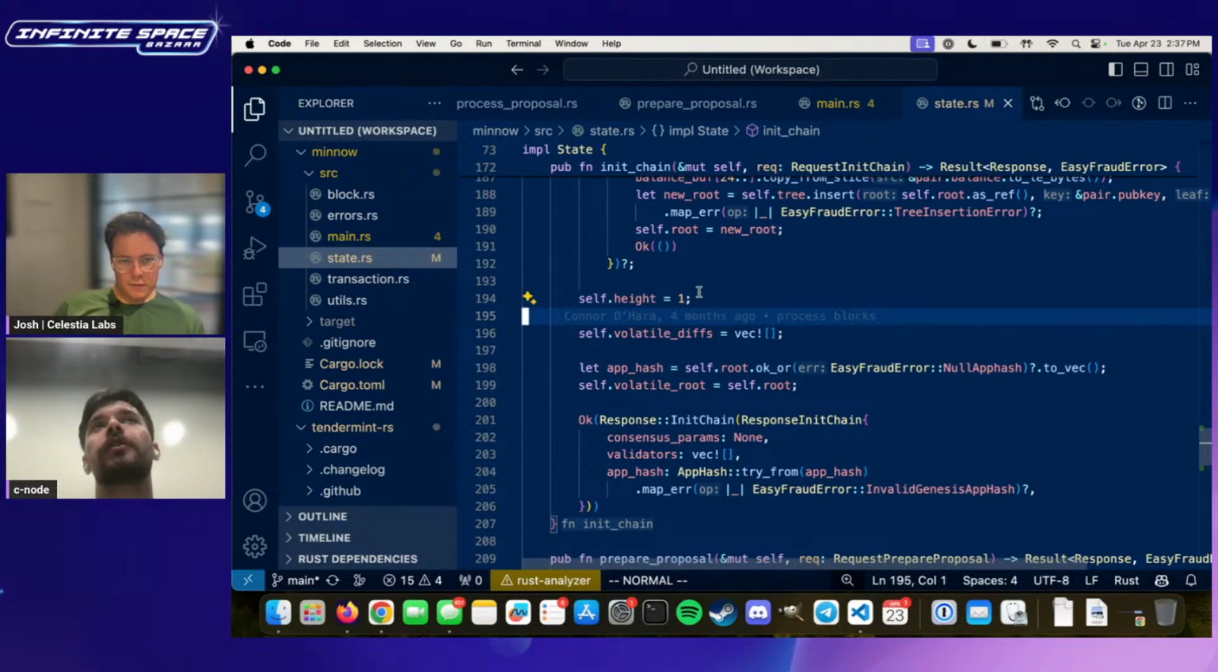One way to think about ABCI is Rollkit is a remote and your app is a VCR. Rollkit controls the app with buttons on the VCR, and prepare proposal is the fast forward button, etc.